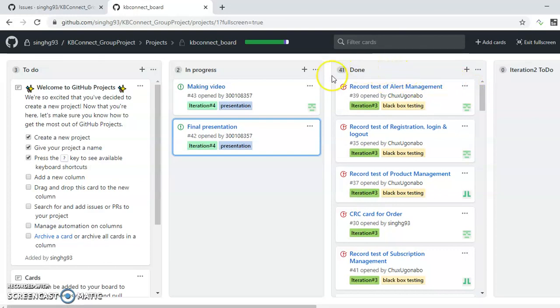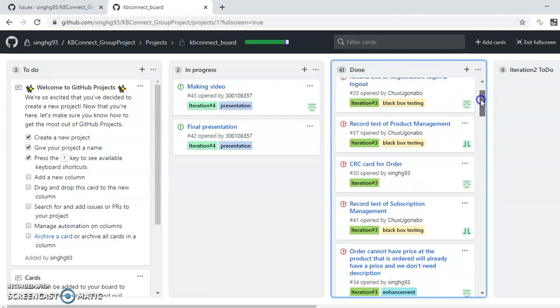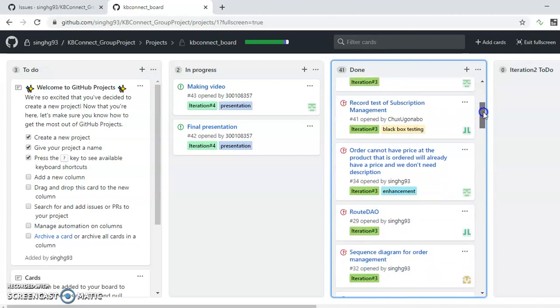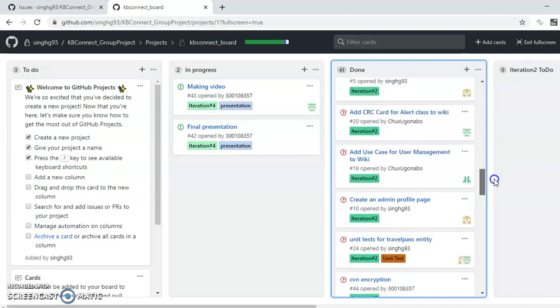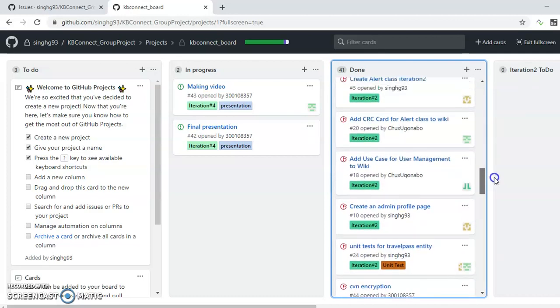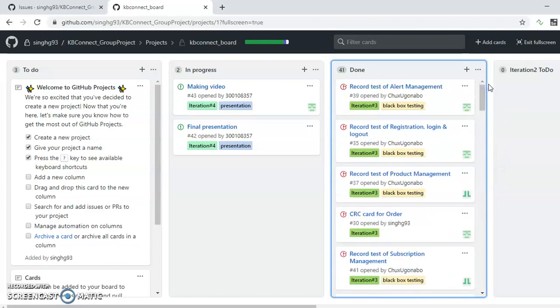Here, we can easily see 41 tasks have been done, and we can check how many tasks have been done in iteration 3 and how many tasks have been done in iteration 2. For every task we make labels, like this one, iteration 3 and black box testing. Black box testing means the specific purpose, and iteration 3 means the specific period.